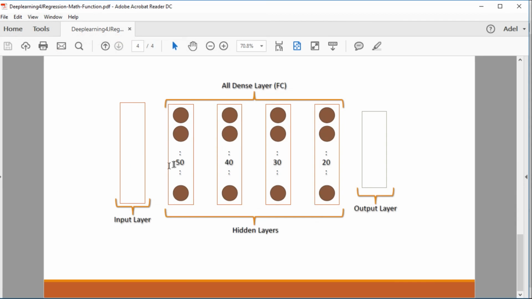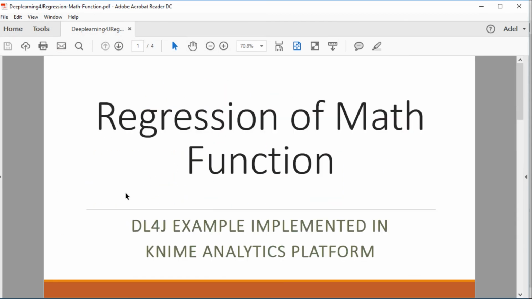So there you go. We have taken an example from DL4J, which does regression of a math function, and we replicated it in the KNIME platform.